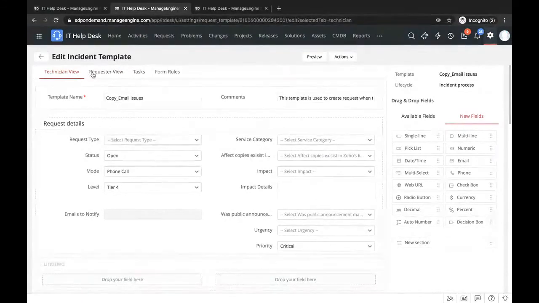So, let me draw your attention to all the tabs here. We'll be talking about tasks a little later, so I'm not going to be talking about that now. So, what does a technician view and a requester view mean? Now, there are templates which you use for both requesters and technicians. But the information that you have to collect from a technician is not the same as the information you collect from your requester. There are differences, right?